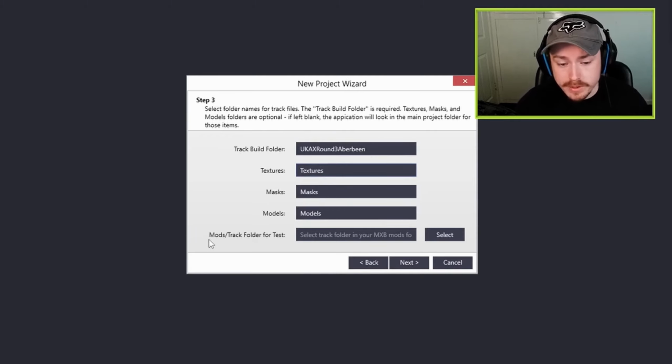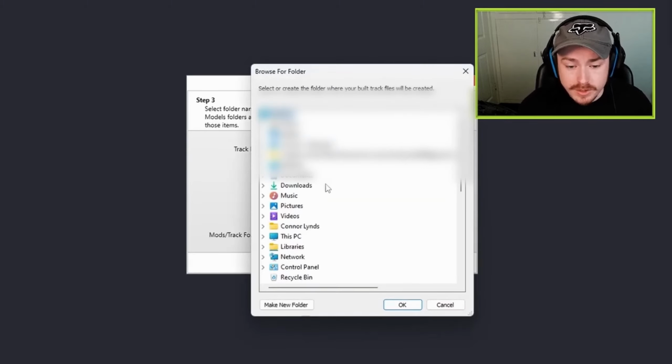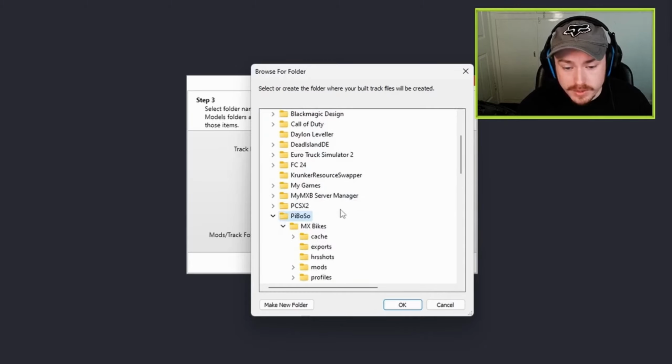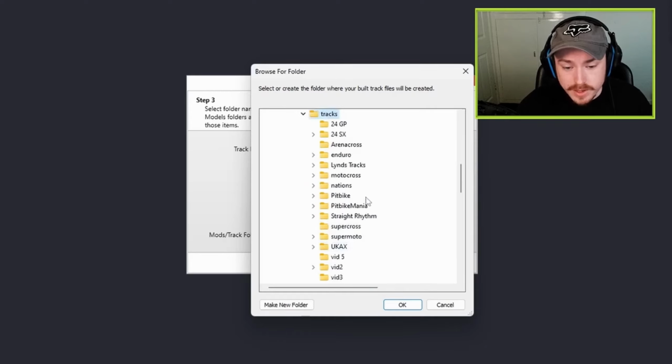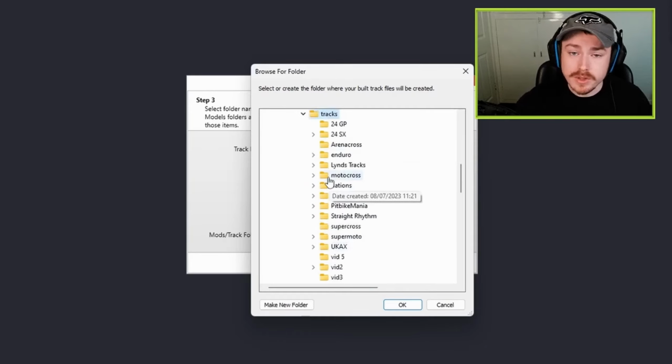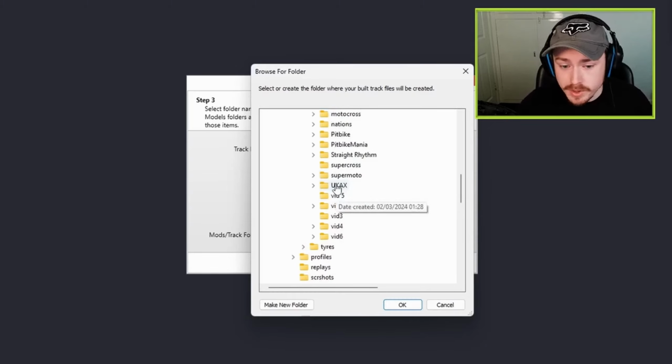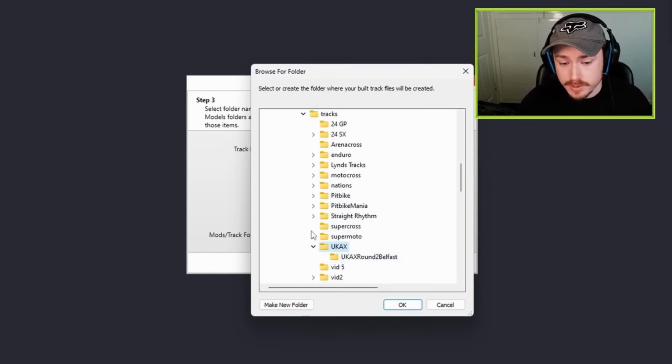If you go down to the very bottom here, where it says mod/track folder for testing, this is going to direct you in to your Praboso folder. So if I go to Documents and I go to Praboso, I go to MX Bikes, I go to Mods and Tracks, this will be usually where you insert tracks in the game. So whatever folder you like, you can make a new one if you wish. Mine's going to go into UKAX because this is where my other tracks are. I'm going to press OK on that.